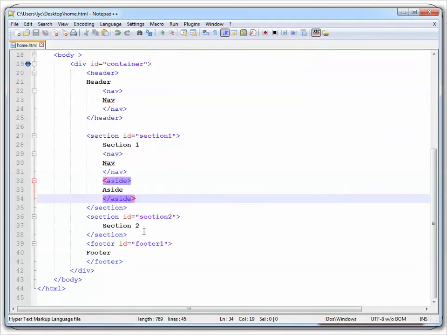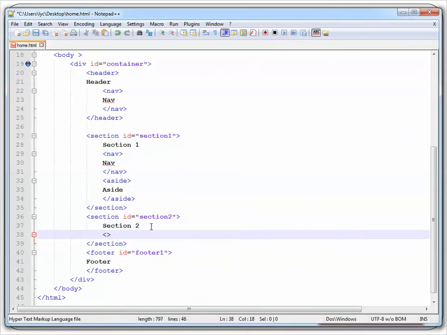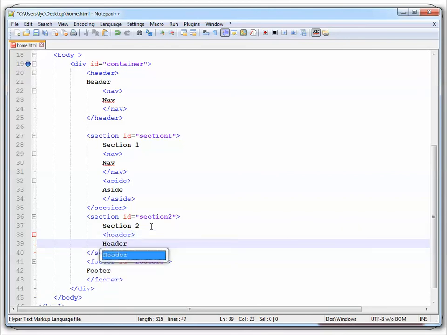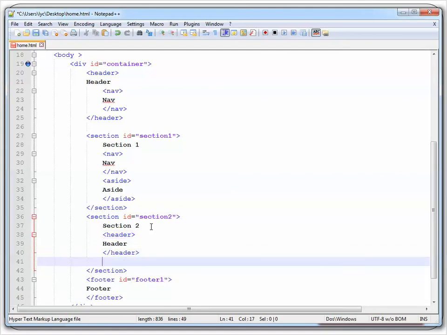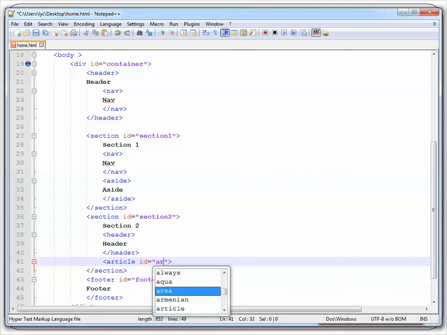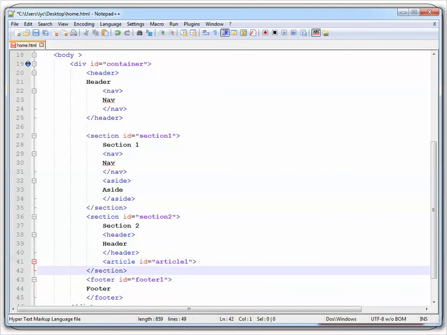Then for section 2, we have a header, two articles, and the footer. So for section 2, first we have a header. And then we have articles. Because we have two articles, we should put some IDs, because the articles will be controlled differently. So the first article, ID equal to 1. Close it.